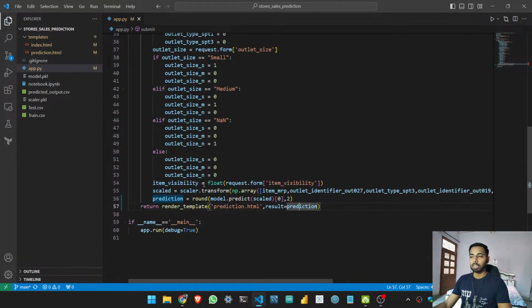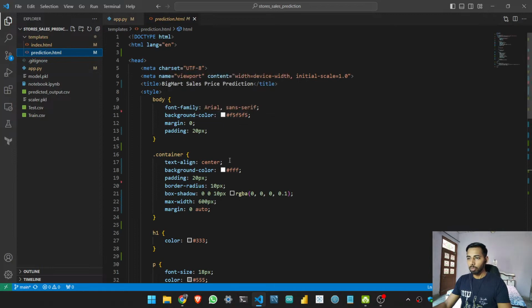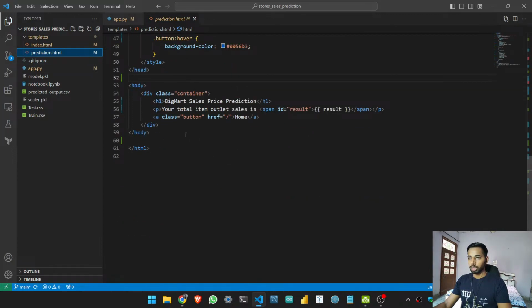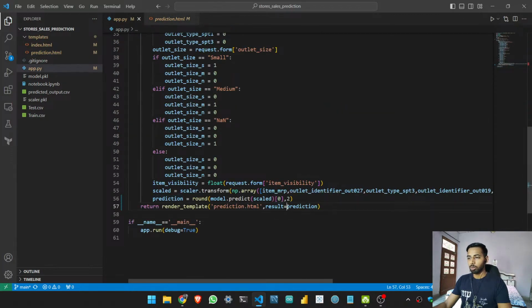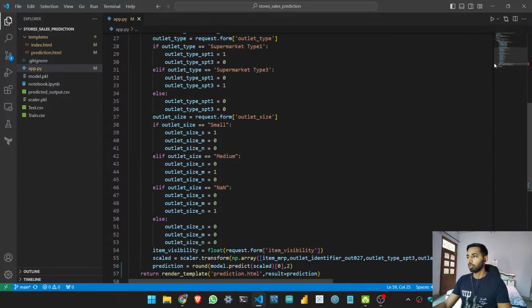Okay, let's see what's inside prediction.html. So here you can see we write "your total item outlet sales is". You can see here we give the variable result. So for this result we initialized this value, or you can say defined this value: result is equal to prediction. Now let me run my web app. Let's see how it works.